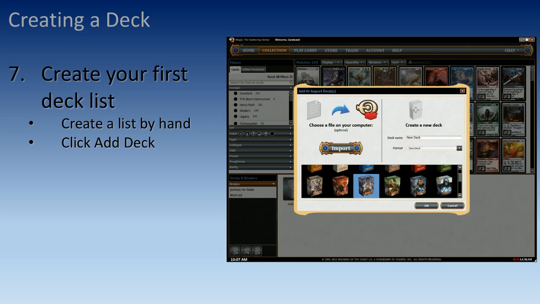Here's where you can pick how you're going to choose to create this deck. You have an import option. If you want to import a deck list, we'll talk about that later. You also have the Create New options. You can name and format. Deck name, you can choose to name it whatever you'd like.